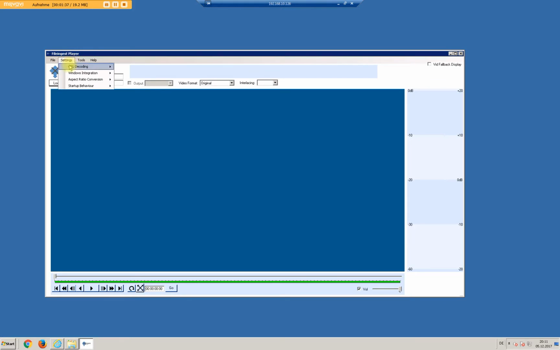Let's have a look. Multi-format player supports GPU-based decoding with QuickSync and NVIDIA decoding chips. There is a Windows integration where we can register the extensions that it can play back. There is a setting for how we want to deal with aspect ratio conversions, so whether we want a letterbox or crop. And there's a standard startup behavior. So for example, we can set it to autoplay all the clips once it's been loaded.